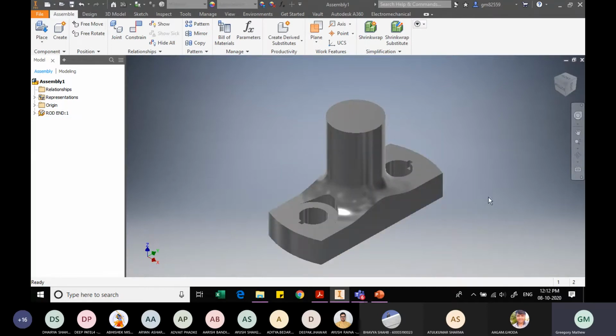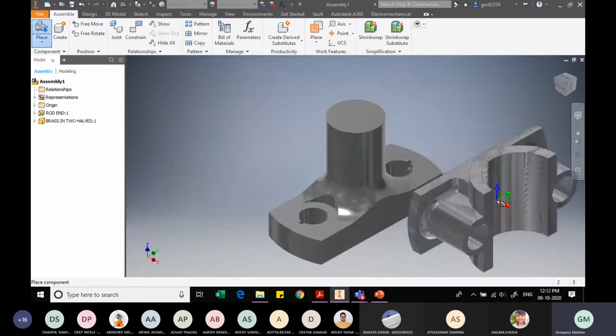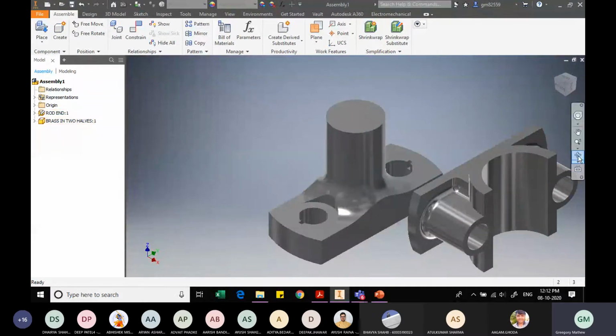Now the second component which will be called is one bush. We have brass bushes in two halves. So let me call one of these bushes, place it once, and click on Escape. Now we will first assemble this brass bush to this rod end, and then we will call the second component. So how do we do that?